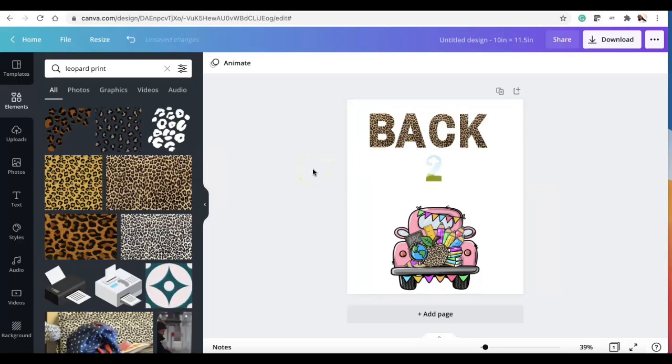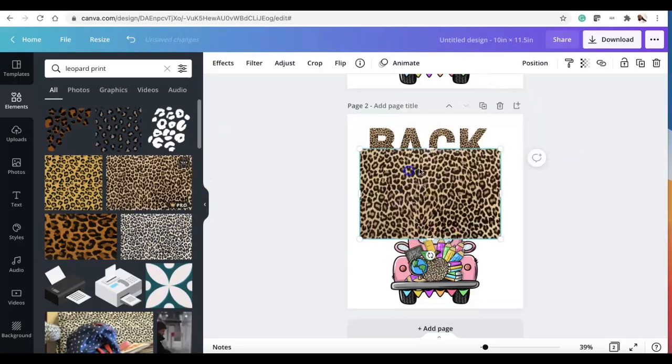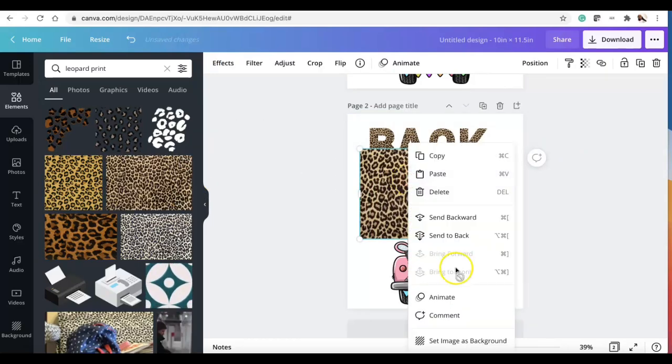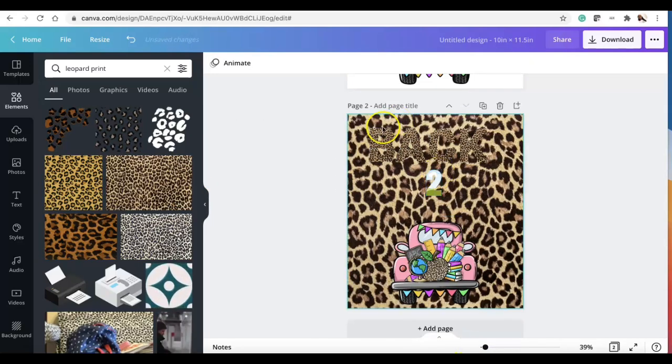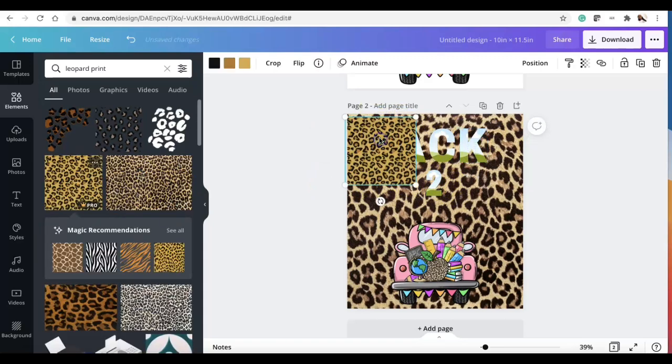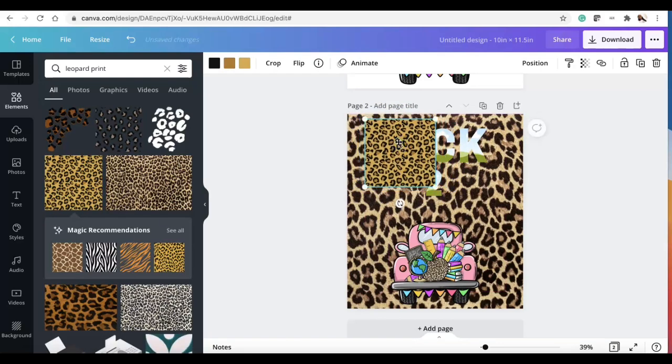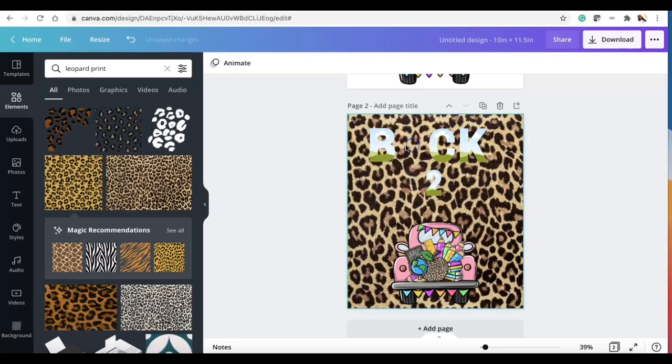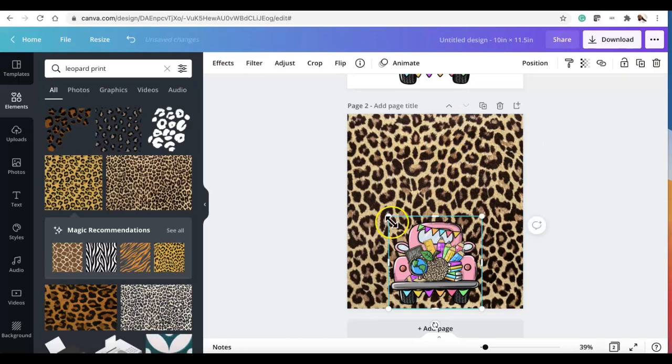actually like the background. I'm going to duplicate it and see if I make the background leopard. Right click, set background image. Actually, I think I'm going to make it the background. Yep, I think I just changed what I wanted to do. I think I'm going to do the background leopard. I like the way that looks.